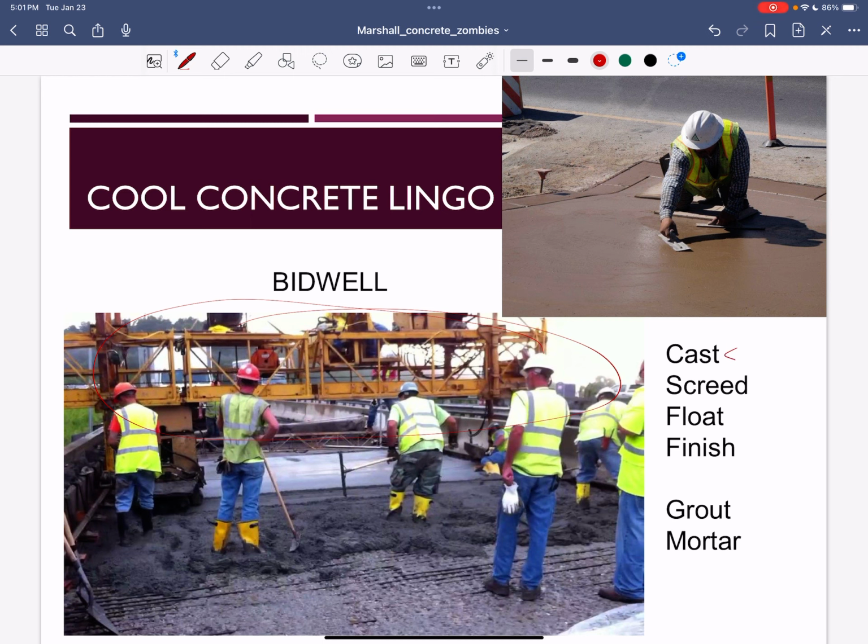So we cast concrete, we don't pour concrete. Technically, we should be saying we cast the concrete. Screed is when we take a device and take the excess off the top. Float is we move maybe a board or a larger tool like this across to bring the water to the top so that we can finish it smooth.